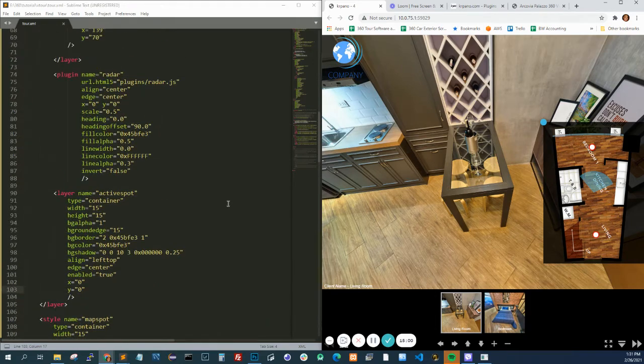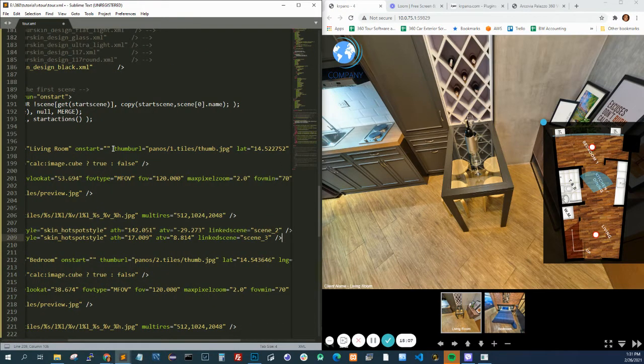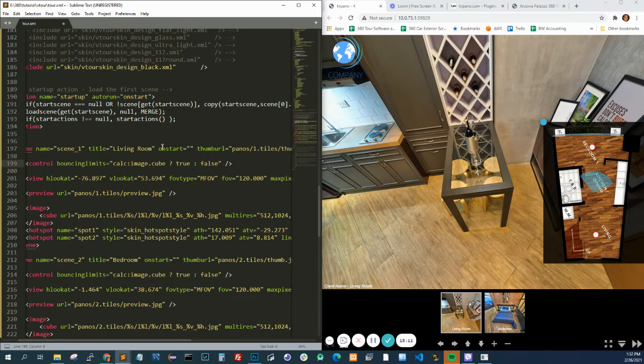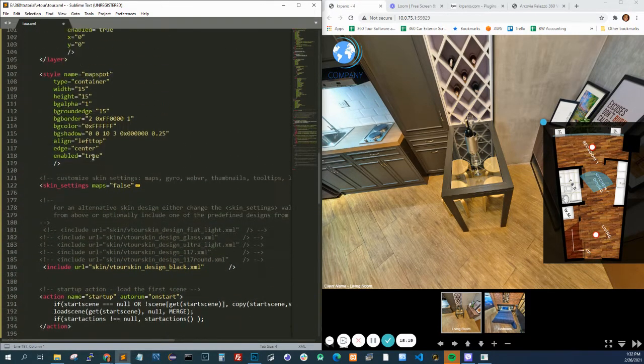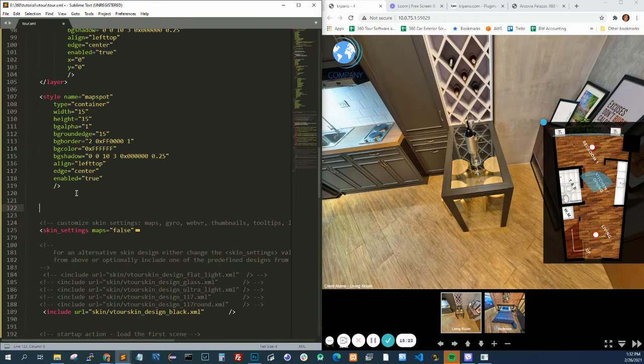So how do we do that? Every time a scene starts, we call a function. I think we touched on this before, the on start. So we do something on start. Create an action called update radar.